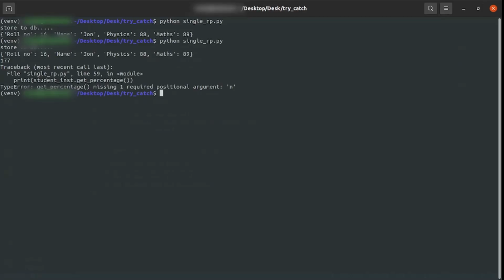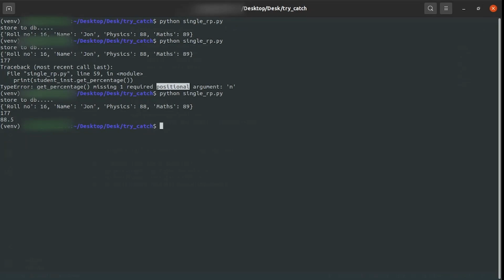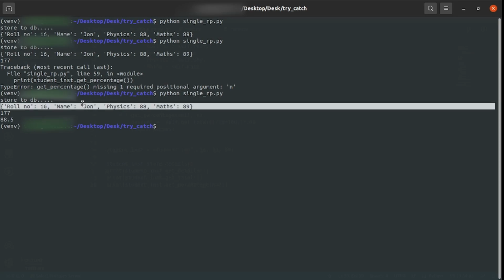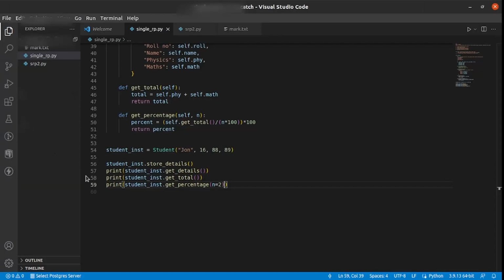Let's see. Looks fine. Okay, stored to DB. I got an error. What is the error? We're missing one positional argument n. It is required in this function, but we have not passed it. So n equals 2 here because there are two subjects, physics and maths. Run the program. Now you can see it is stored to DB, then it fetched the details and printed them. The total is 177 and the percentage is 88.5.